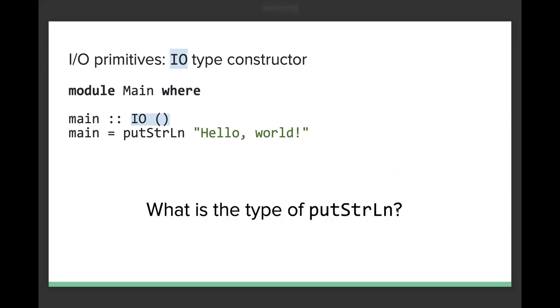Okay, so what is the type of this putStrLn, put string with a new line? Yeah, somebody said the type is IO. So I want to immediately say that IO is not a type. IO is a type constructor. So if you want to say a type, it is always IO of something. It can be IO of an empty tuple, or it can be IO of something else.